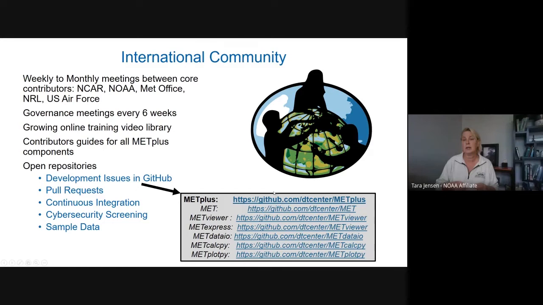Here's a laundry list of all of the different repositories for each component of METplus. In GitHub, and then we do use continuous integration testing for our pull requests. We have cybersecurity screening for METplus. So if this is something going on an operational system, there's a fair amount of cybersecurity focus at this time. That's courtesy of the Air Force requiring that. And then we do have a lot of sample data as well.